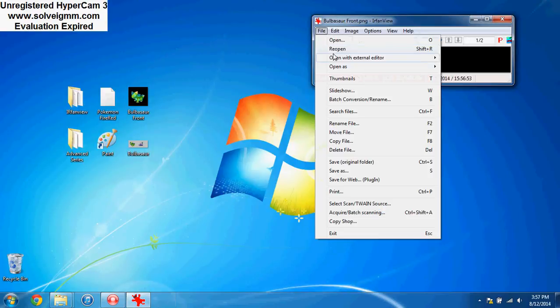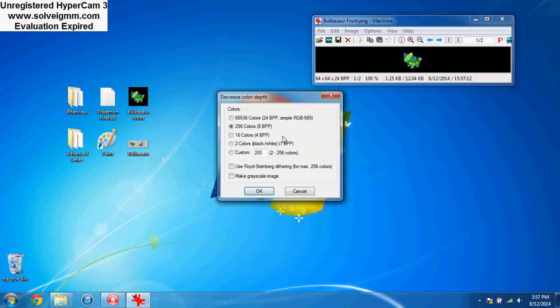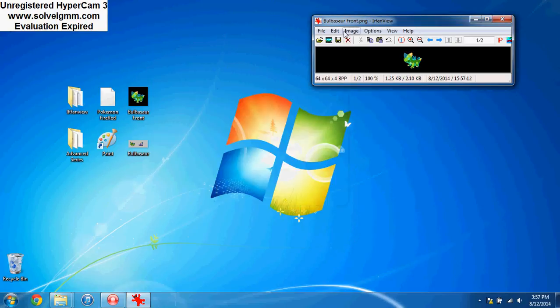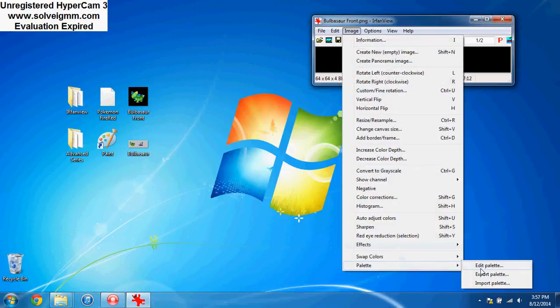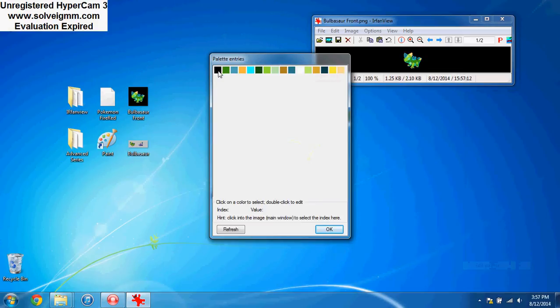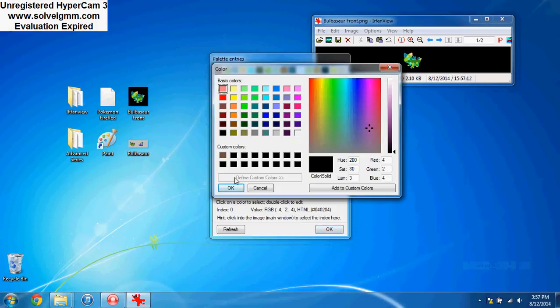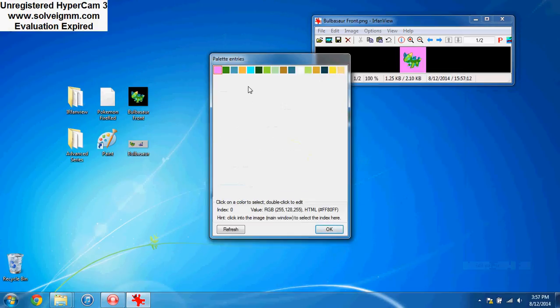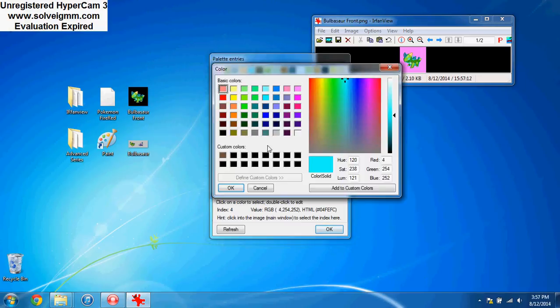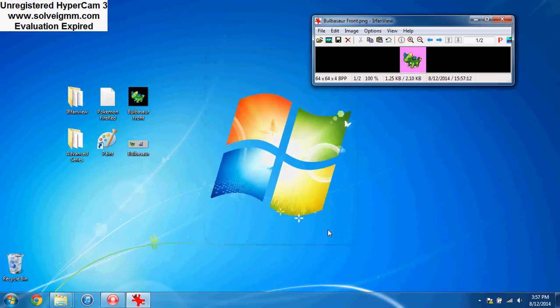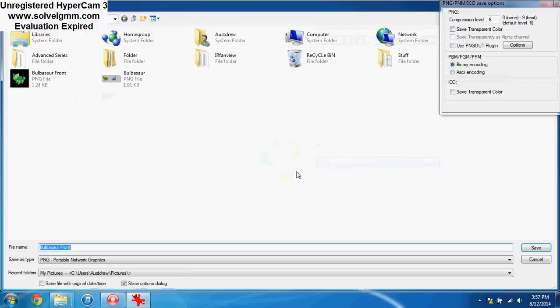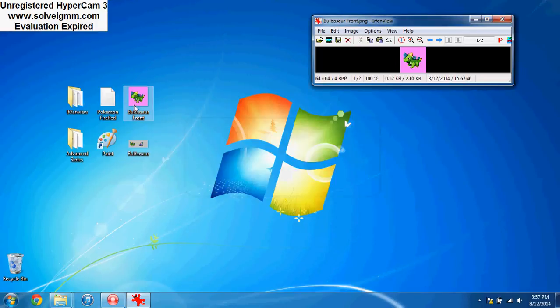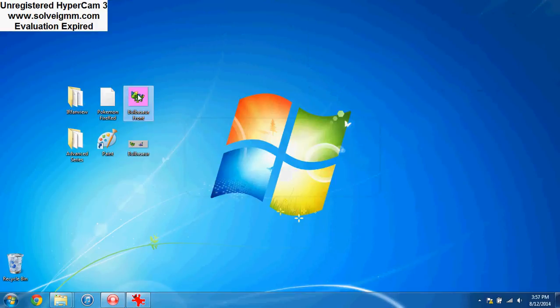Now you want to reopen your file, decrease the color depth again to 16 colors, and edit your palette. You'll see that the black is in front again, so you want to make this black your background color, which I like to make pink, and then make your old black color that you've replaced with this new color change back to black. So here I have my sprite again with a pink background. You want to save this again, and here's my index sprite.